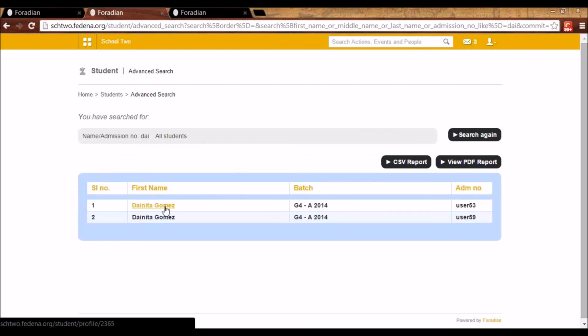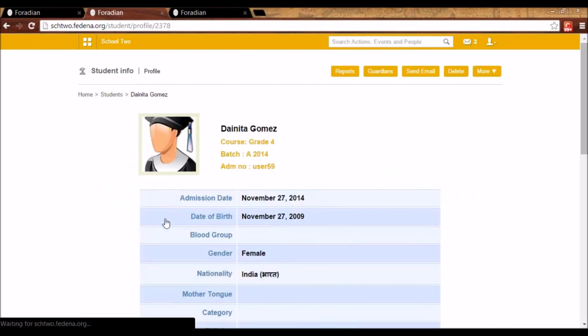So I can see that the registration is here. This is the student that I just admitted. So this is about applicant registration.